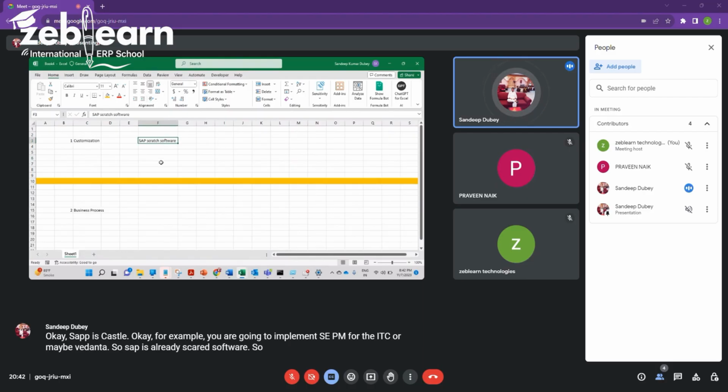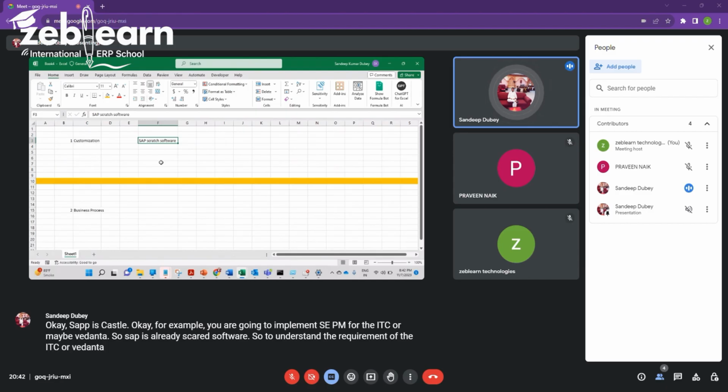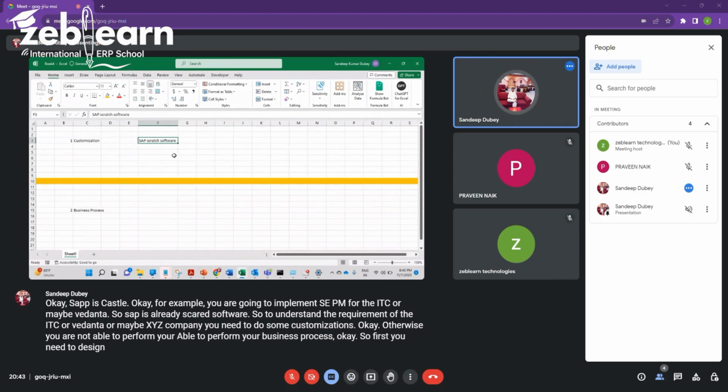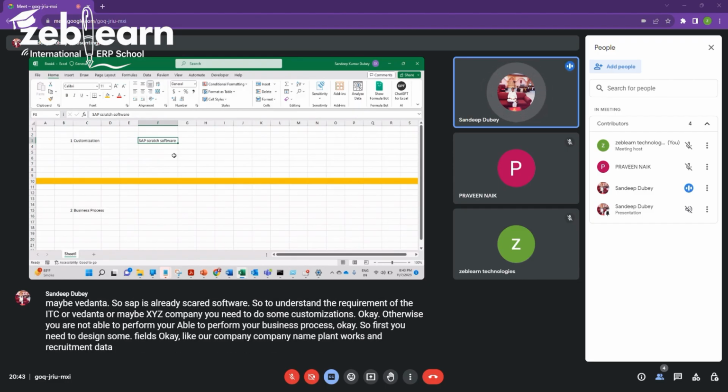So you give your requirement: in my company we are using this ERP tool, or maybe XYZ company, we are now planning to implement SAP in our company. Can you please help me install that? First you need to give your requirement to one of the SAP dealers. They will come to your company and discuss with you, and you need to do some customizations, otherwise you are not able to perform your business process. Once you have given your requirement to your SAP dealer, they will design fields like company name, plant, work center, equipment data, material data, etc.